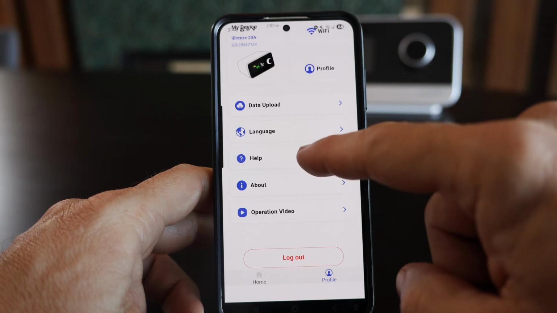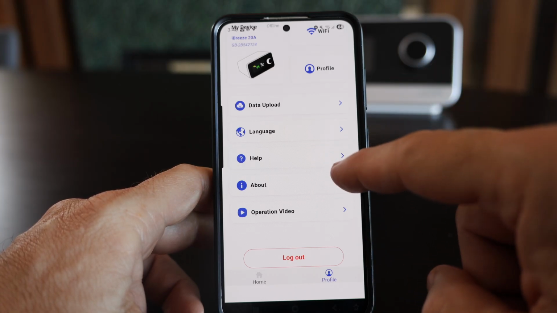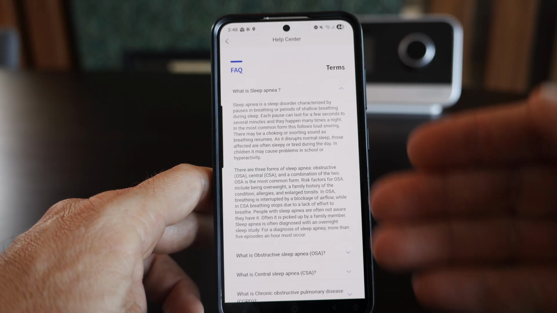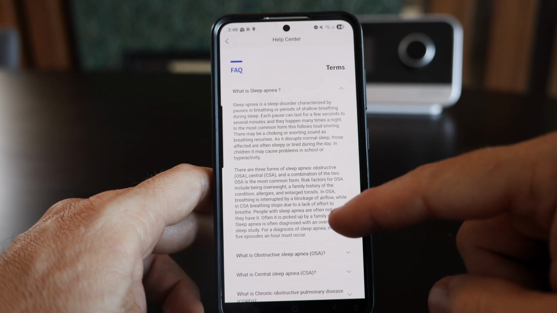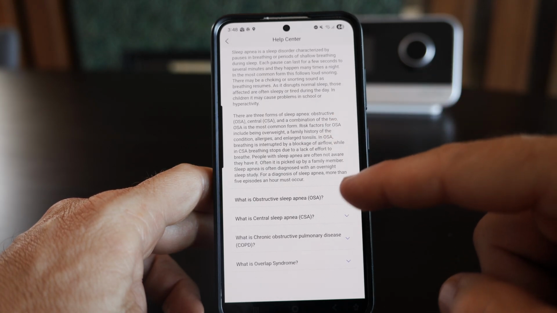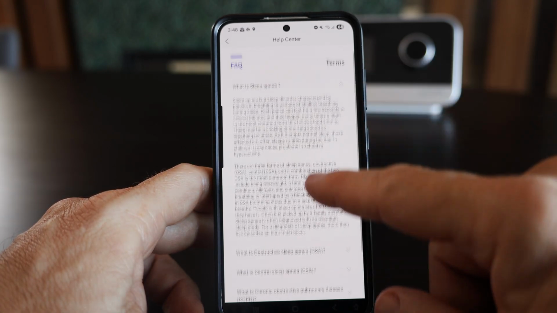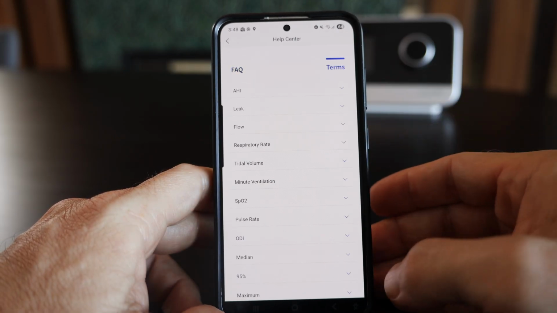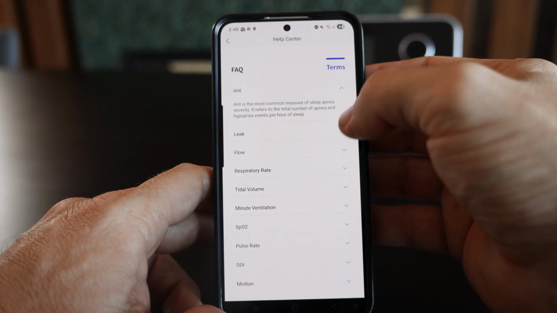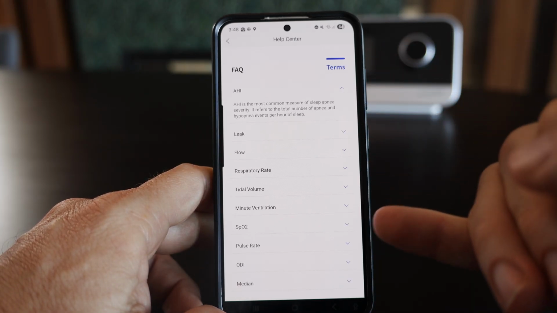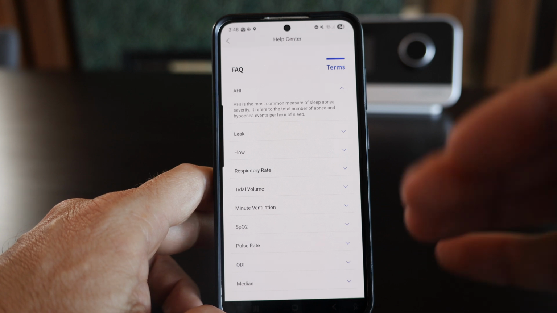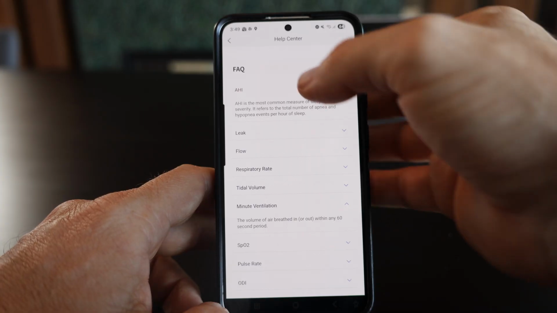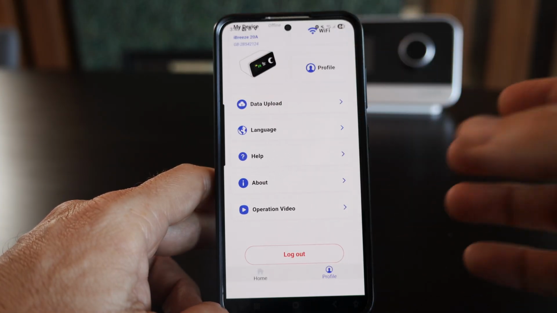Okay, so if we click on the help section, we have the frequently asked questions down the left. What is sleep apnea? As you can see, it's quite comprehensive. We have what is obstructive sleep apnea, central sleep apnea, and a bunch of different terms there. We also have a terms section which explains what AHI is, what leak is, what flow is, tidal volume, minute ventilation, and a more expanded view of the details and the terms that you would have seen on the sleep reports earlier.